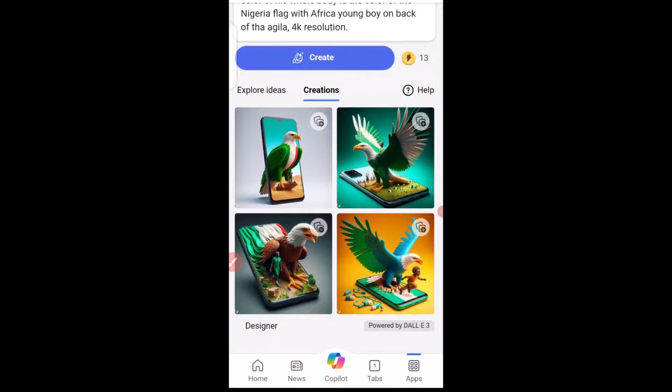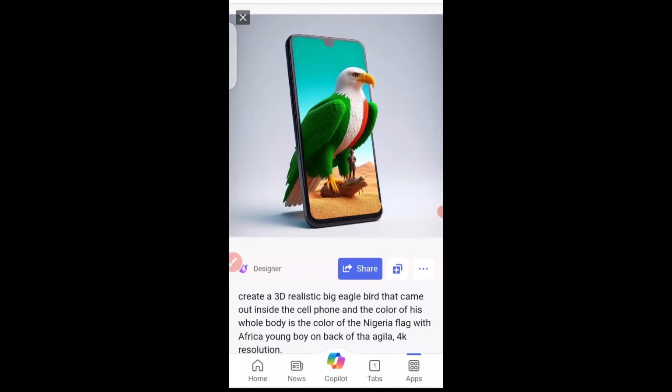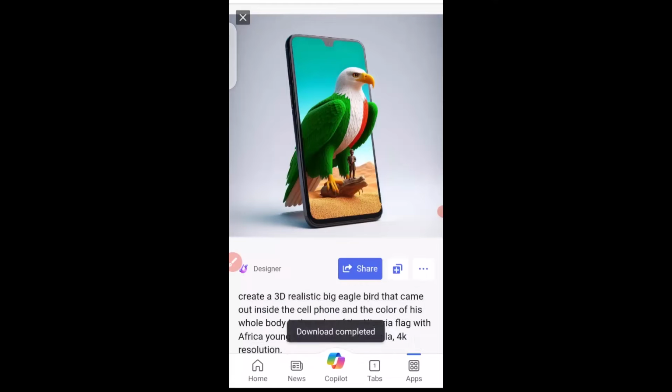For us to download any of the images right here, we just tap on the image and it's going to load up this way. Next thing we want to do is click and hold down. We click on download and click on download again. It's as simple as that.